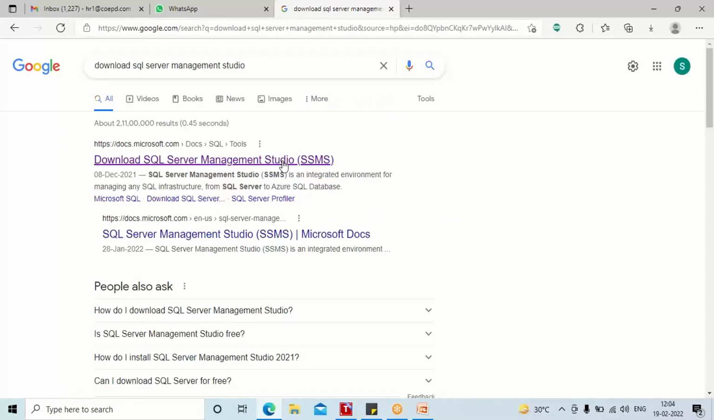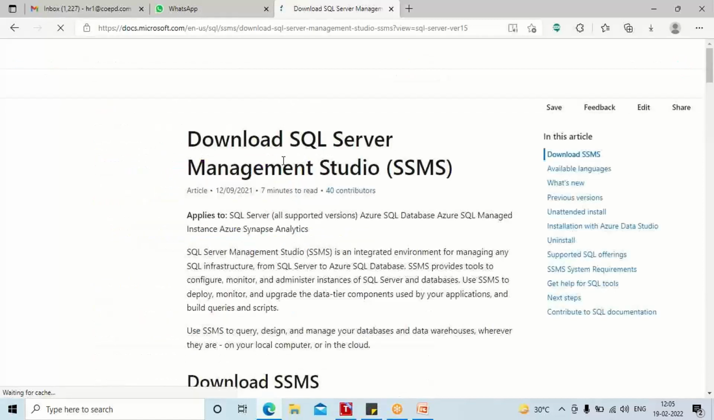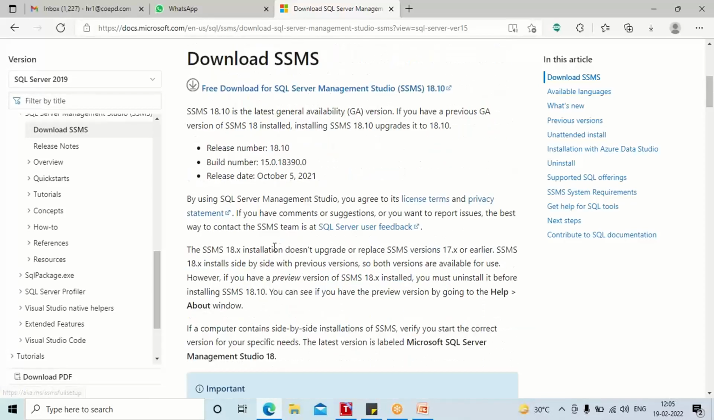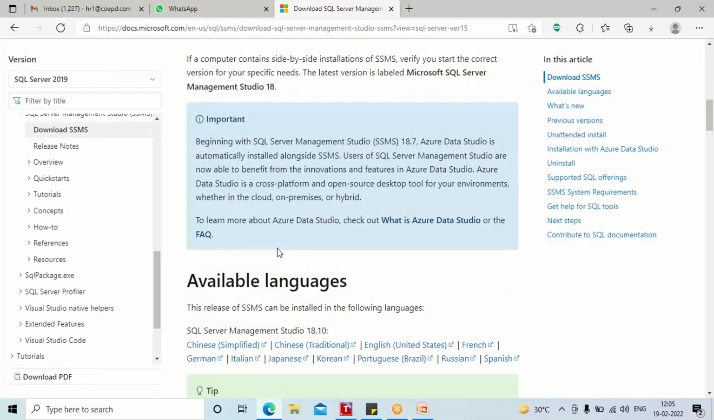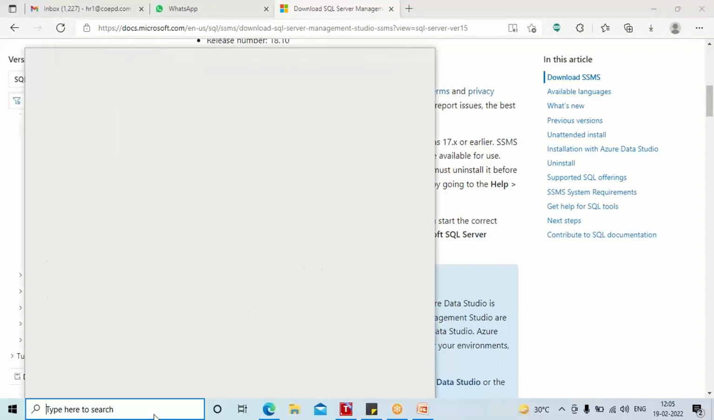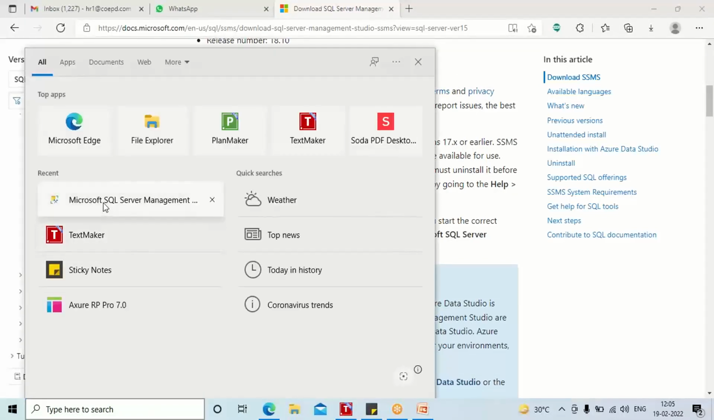You have to click on it and you can download this SSMS, guys. It is version 18. Just go to the free download and you will download the SSMS. Clear so far? When you download this, it will look more like this.